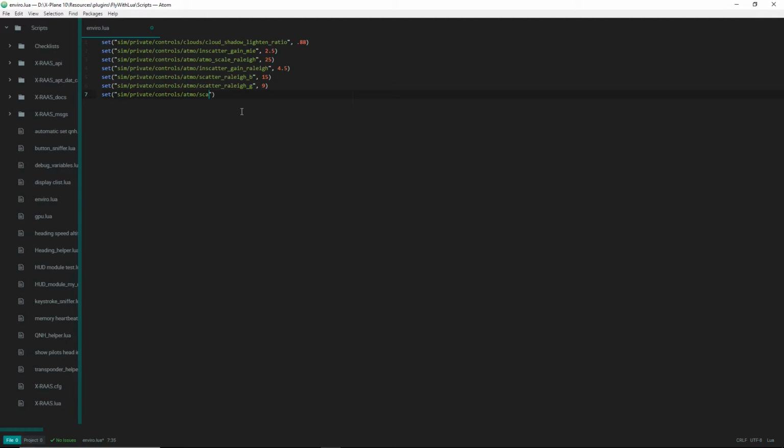And next is scatter Rayleigh red. I'm going to set that to 6. So now I just want to make a quick check over here. Some private controls. These were all Atmo, yes. This was clouds. Cloud shadow lighting ratio to 0.88. And that's good. So right now I'm just going to hit Control S to save the script.